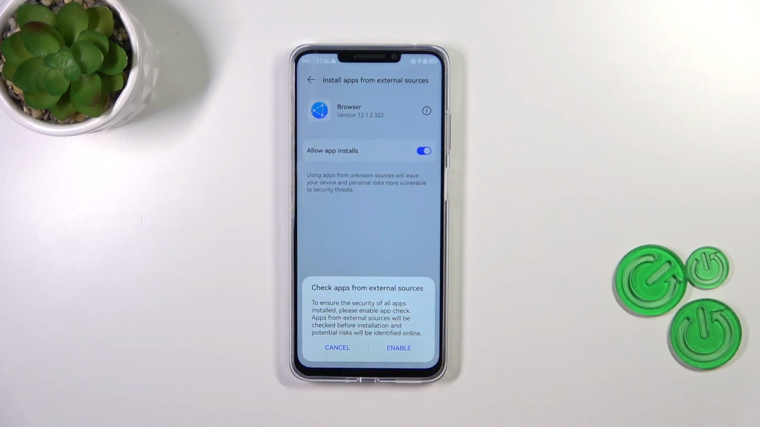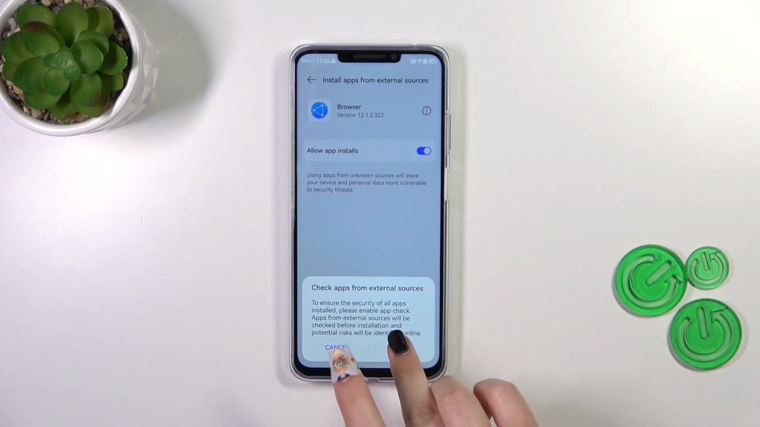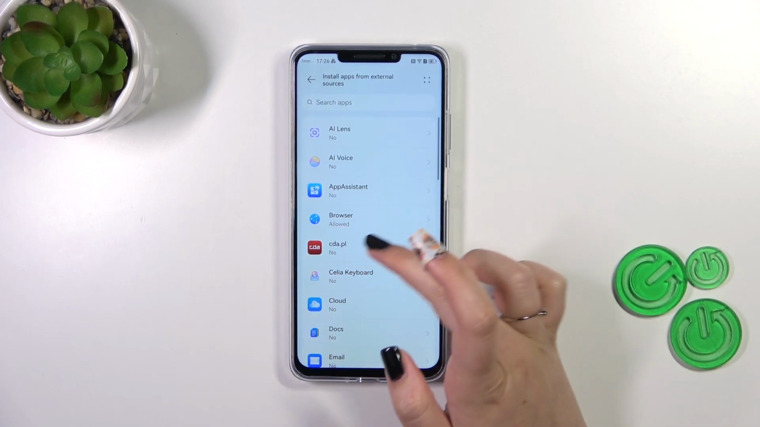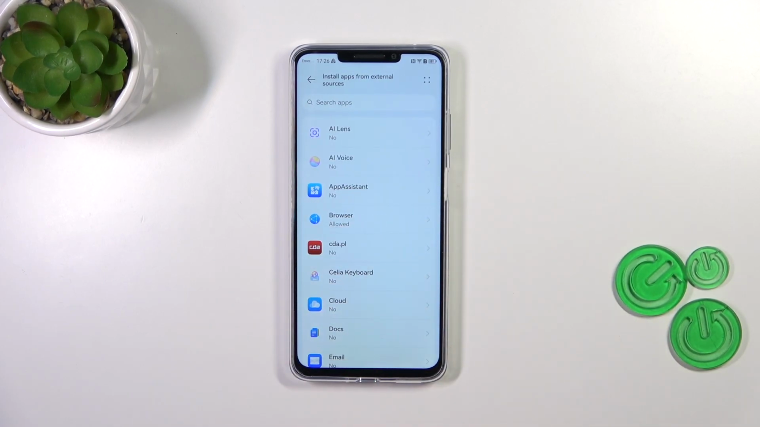As you can see, your device will inform you that you're doing it on your own responsibility. Some third-party apps aren't verified by the developer, so you may put your data and actually hold the device at risk. So really remember about that and choose the apps wisely. So simply tap on enable and as you can see it is active, and after getting back you can see that the browser is right now allowed to install something.